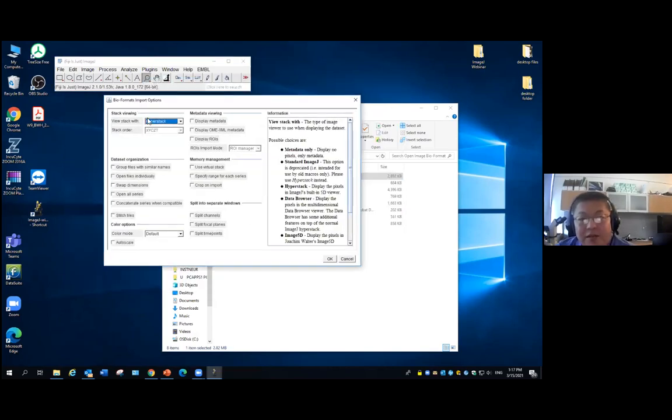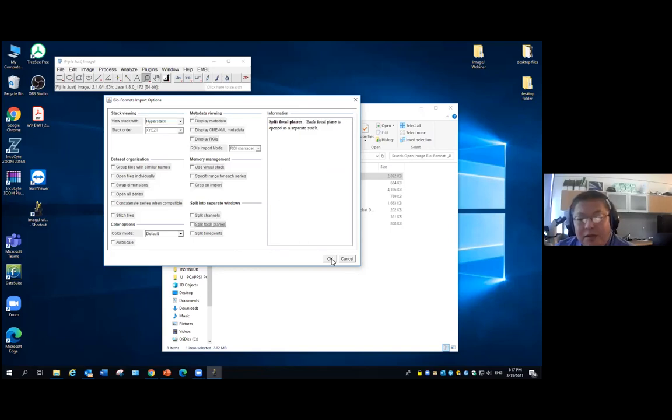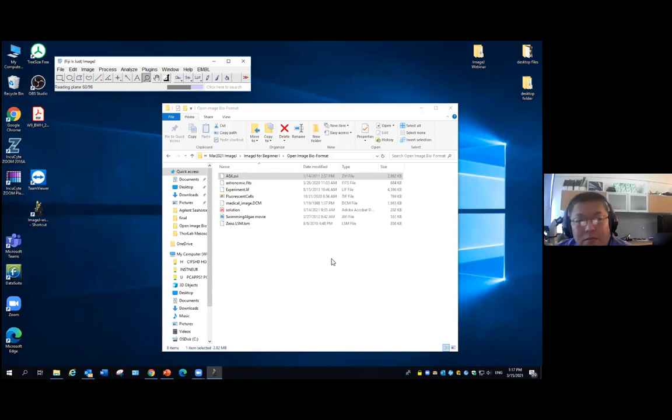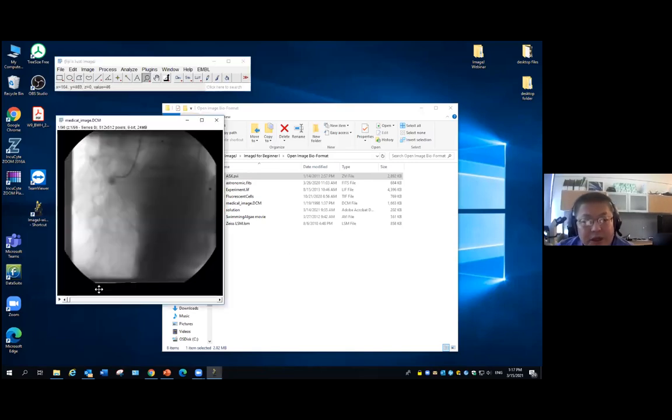To open it, with this Bio-Formats option, I choose Hyperstack, everything. I believe this is the retina scanner. Ready? And then after that, you can save it as a TIFF image. Once you save as TIFF, you can open it in any other imaging software, so that will make your file universally accessible.